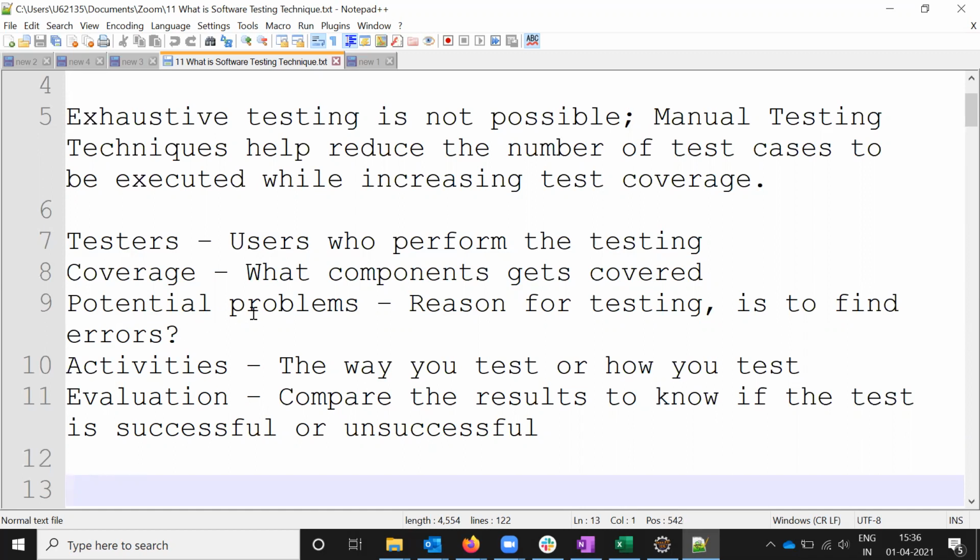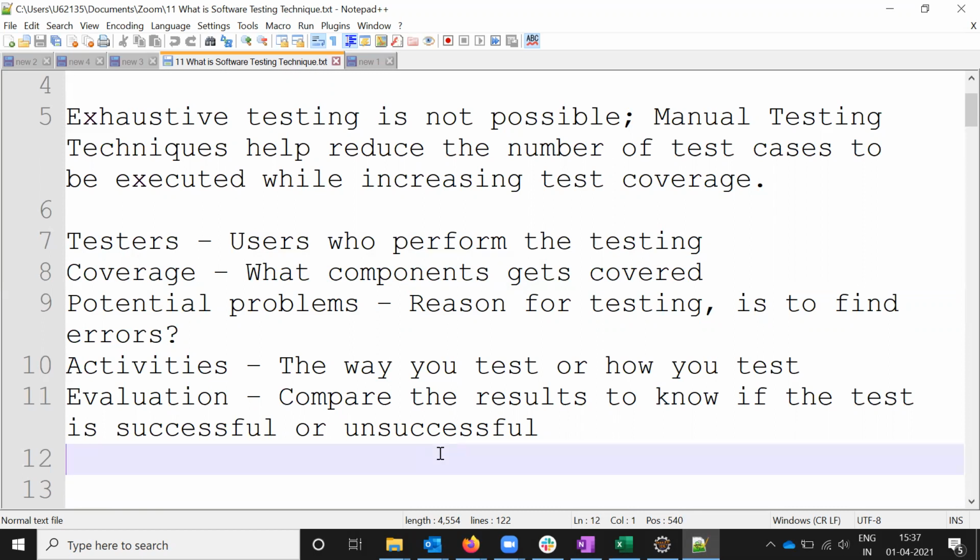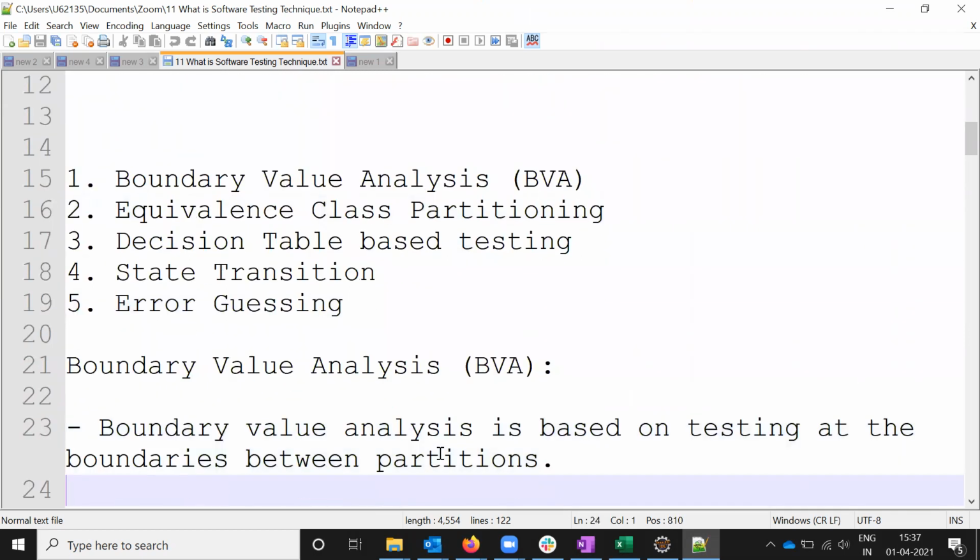Potential problems. Testers means users who perform the testing. Coverage: what component we are going to cover. Potential problems: the reason for testing is to find errors. Activities: they may test, or how to test. Evaluation means we compare the result to know whether the test is a success or not, for the test case we are taking.